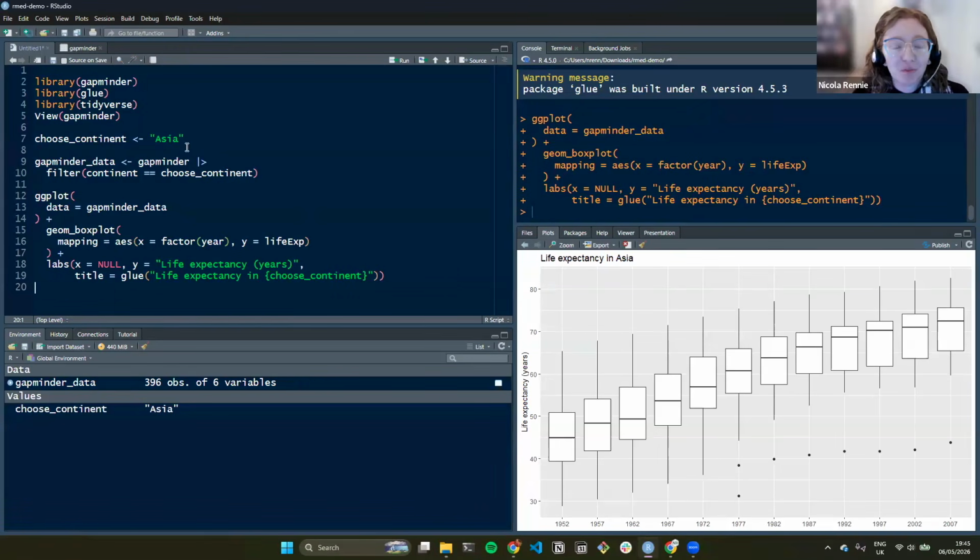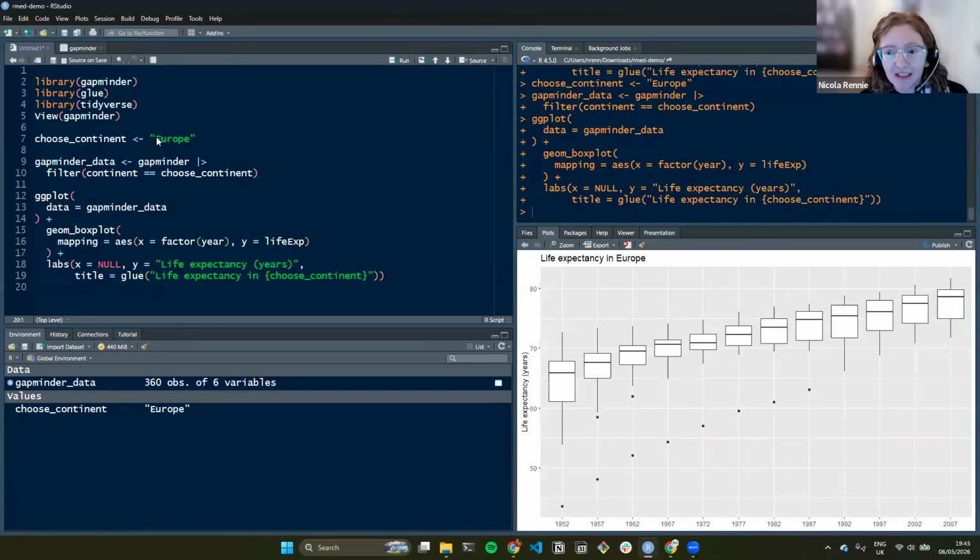We've parameterized it. We've taken that continent variable out. But what this means is that if we change this to, let's say, Europe, and we run our code, we get the same plot, but for different data. And we also have that title nicely updated. So this is fine, and we could just keep it like this, just with this variable at the top of our script.